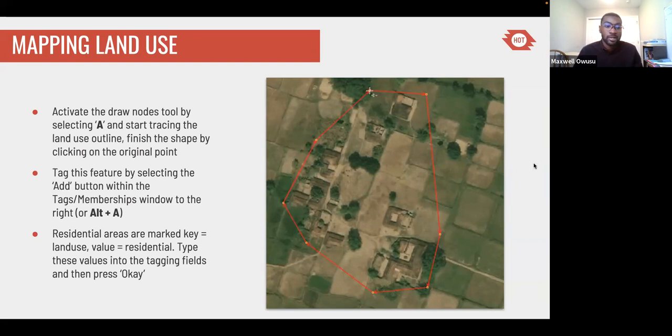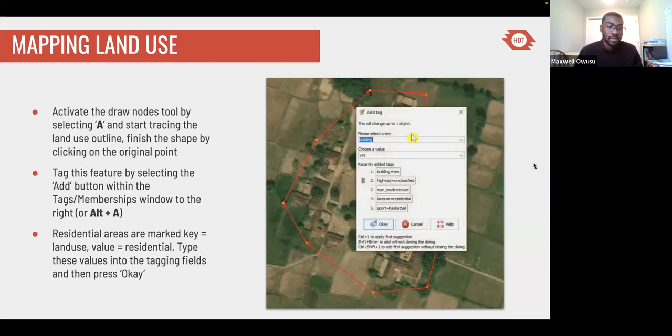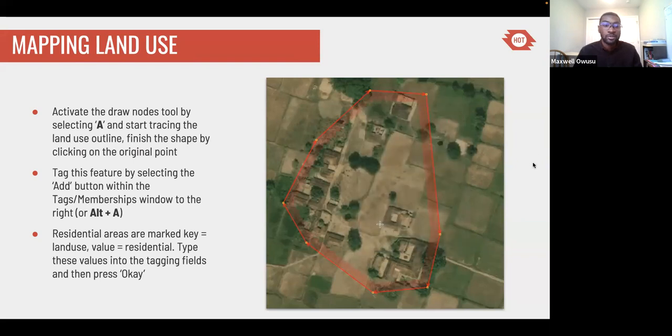And similarly, you can use Alt+A, then you can add the tags. Usually for buildings, if you don't know the use, it is building equals yes. If you know it, you can now add the actual building use to it. If it's an area, for example in the GIF, you're mapping land use, so the key is landuse and the value will be residential.